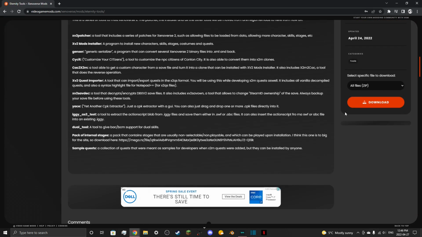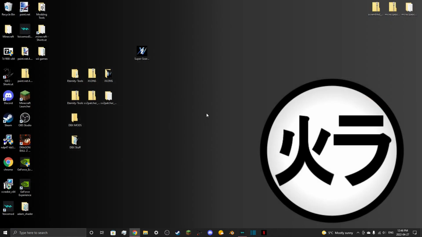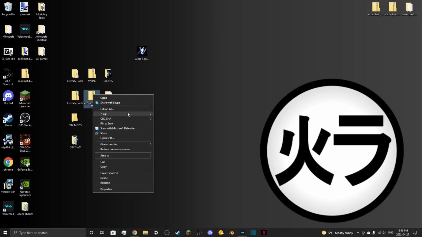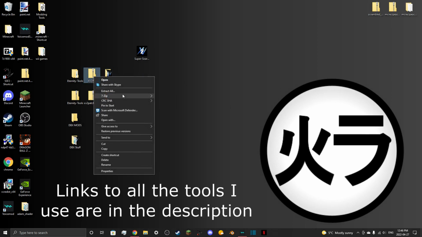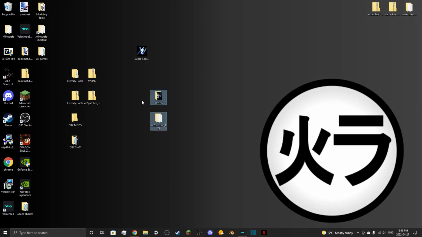So anyways, you're just gonna hit download on that. It's gonna show up in your downloads once it's completed. Then you can drag and drop them to your desktop. They'll look something like this. So you can just right click, 7-zip, extract, and they'll show up. I already have them right here.